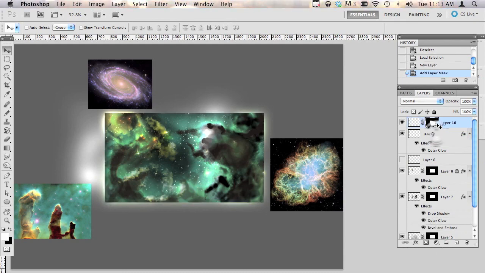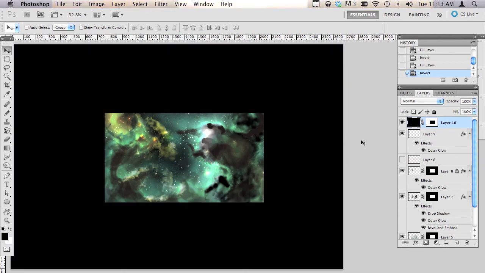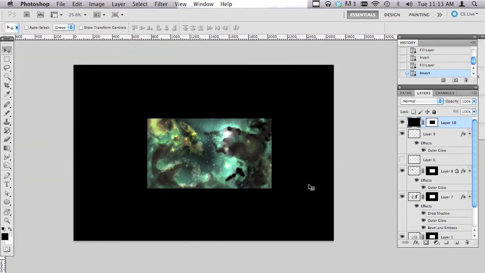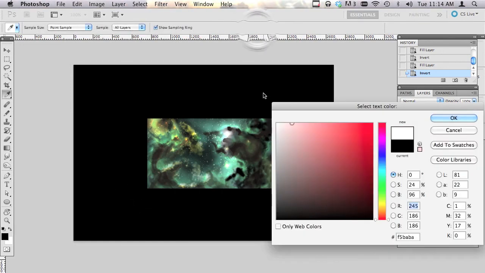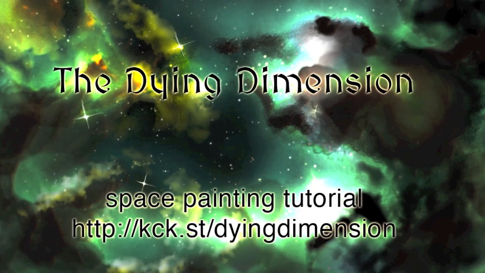Now lastly, I'm adding one layer with the same mask, which I invert, and then I fill the layer with pure black. So this is the matte that I end up using to view it. And this is about finished. I think the next step is going to be bringing it into Blender, which is a tutorial coming soon.